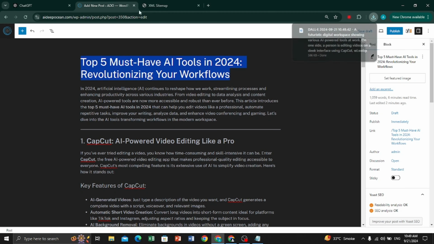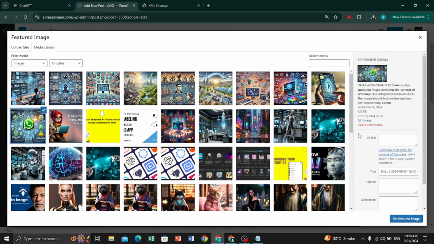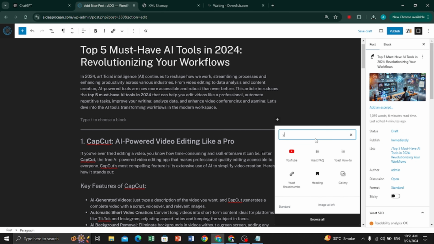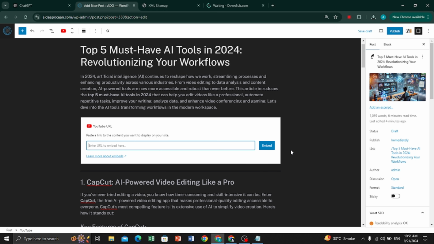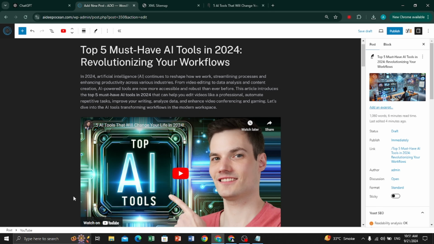Now, we just need to upload the thumbnail image to the article. Simply add it to the post to make it eye-catching. And here's another tip: if you want to make the article even more valuable, consider embedding a video tutorial related to the subtitle content. This will enhance the article's reach and engage readers further.